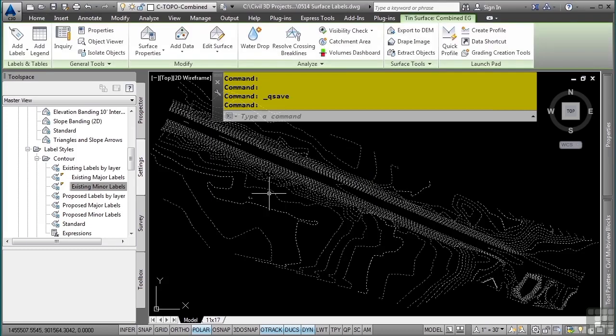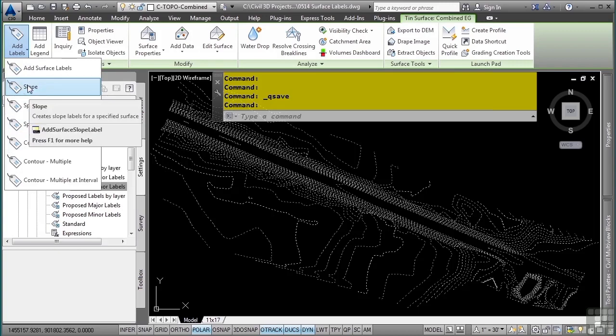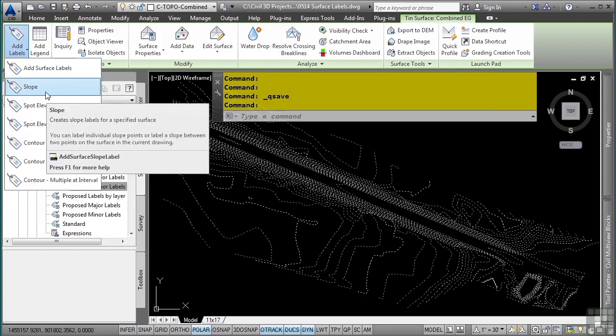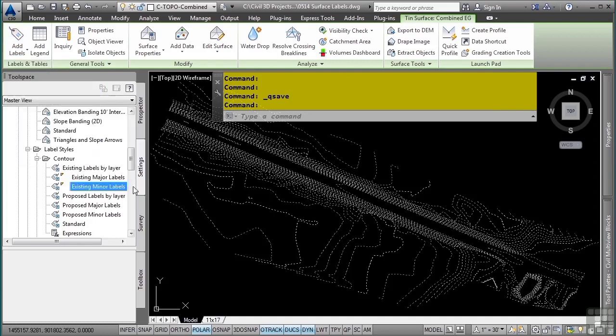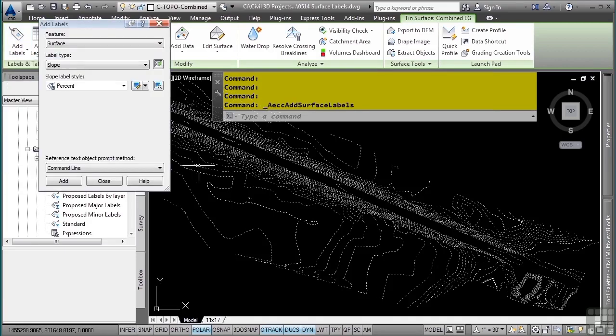So if I select a surface first, in the Labels and Tables panel, I have the Add Labels dropdown. I can select these default labels here, or these initial labels. Just so you know, when you do just pick this and it runs the command, it uses the default styles as defined in the feature or command settings within the Settings tab. I recommend you select the Add Surface Labels tool, which opens up a dialog box which allows you to select a possibly different style that you may want.